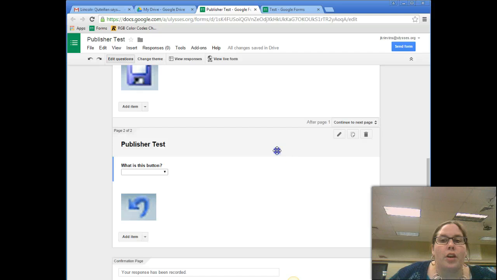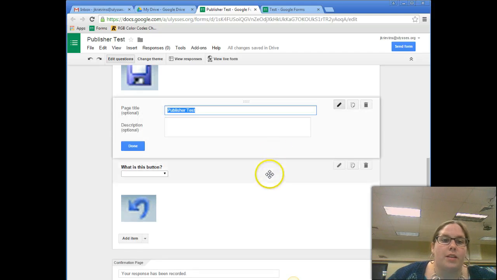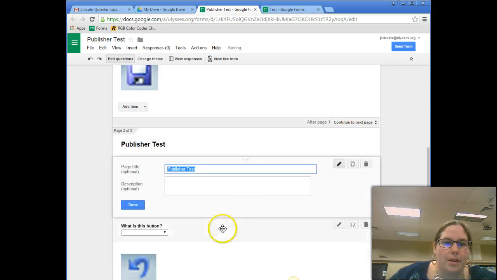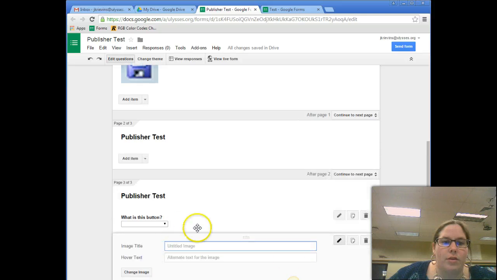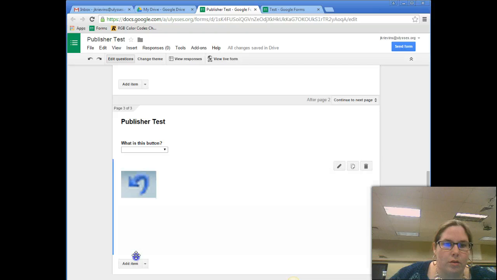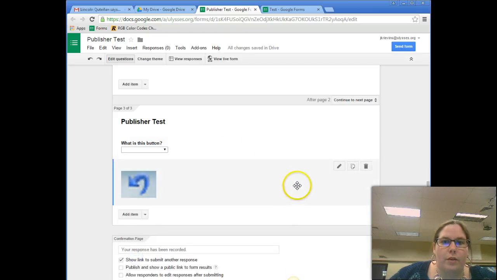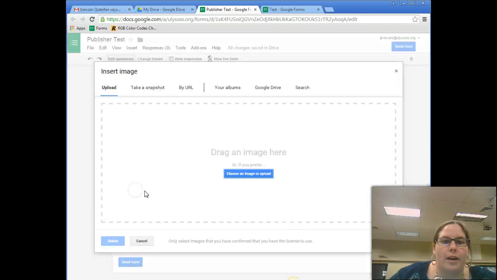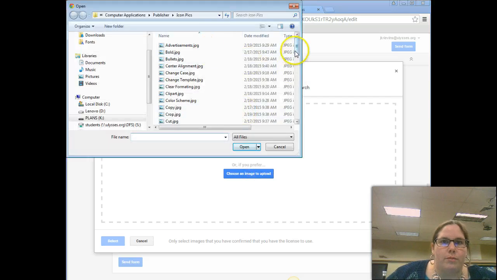The next thing is if you're going to do 56 pages or 56 questions, now all I have to do is click on the duplicate. So I duplicate the page, I come to my image, and I actually hover over it and press, and then I just go add item, upload.